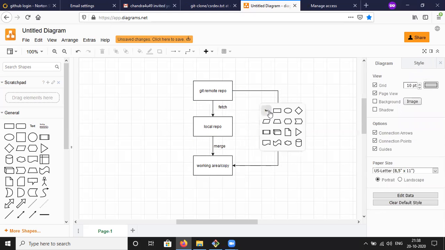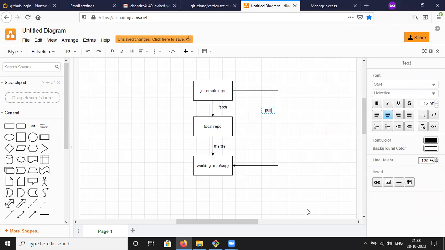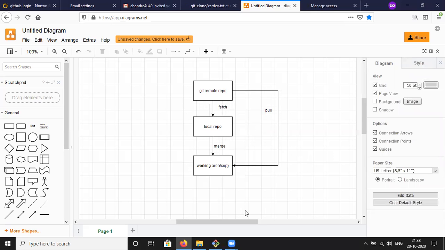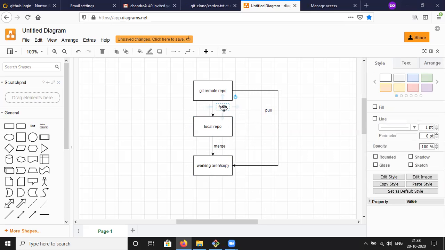This is how you fetch and pull the code from the remote repository. Git pull is equal to git fetch plus git merge. If you want to get updated code from the remote repository to your local repository, use fetch. If you want to get the code from the local repository to the working area, use merge. If you want to get both remote and local repository code, use the pull command. That is how you use git merge and fetch.